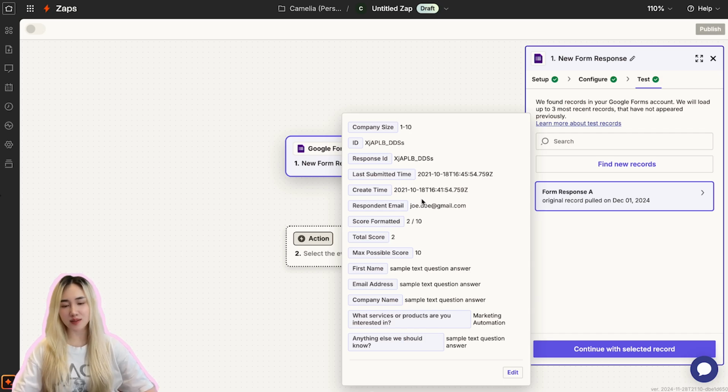You should take a moment to review the data to make sure the information Zapier captured matches what you submitted in the form. And if everything looks accurate, like the name, email, and any other details, then congratulations, your trigger is working perfectly. And at this point, your workflow is primed to detect the new lead submissions automatically.